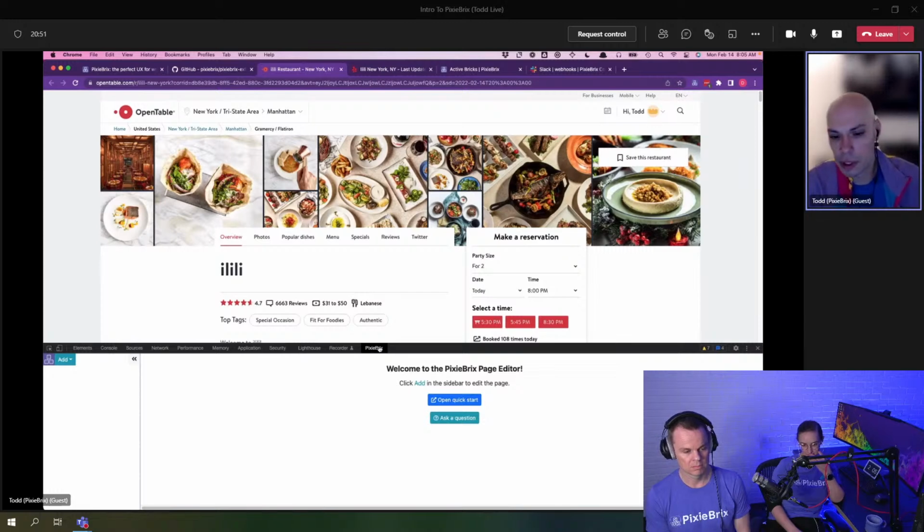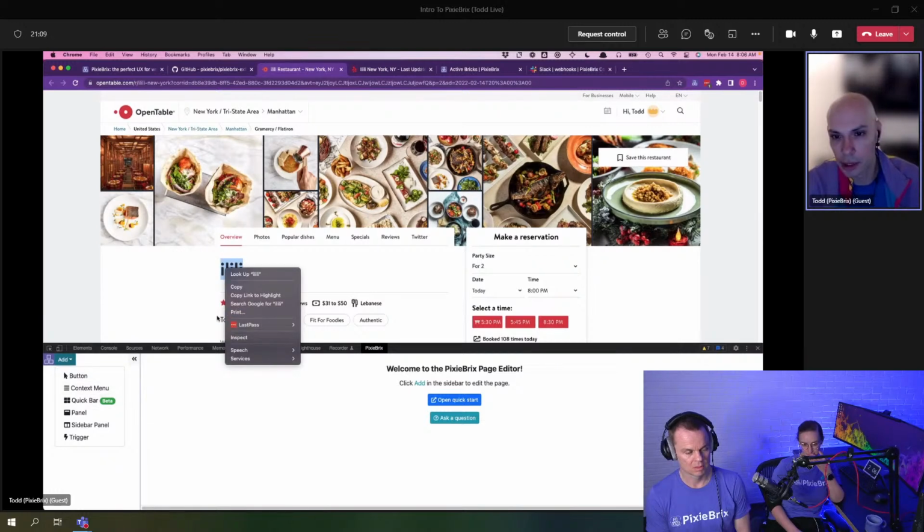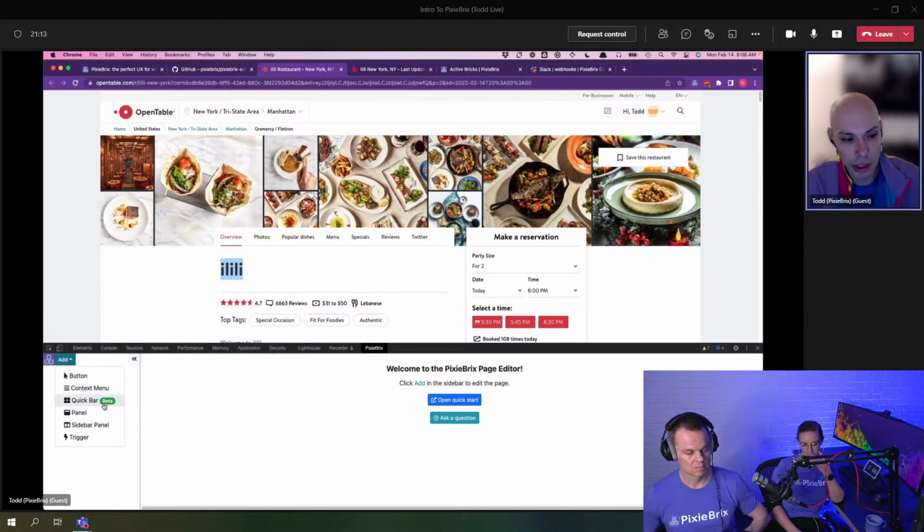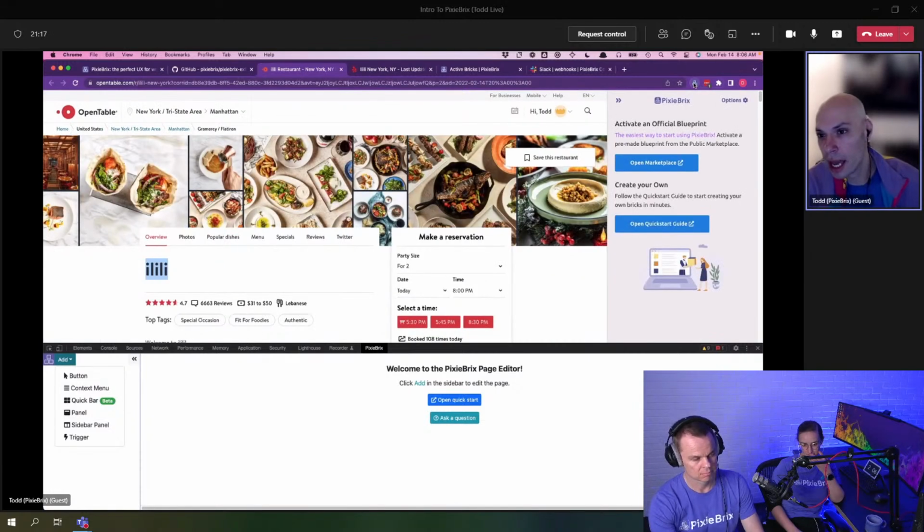If this is the first time that you are running PixieBrix on a site, it's going to prompt you to give permissions to PixieBrix to modify the site. I've already done that in this case. Now I have the ability to modify the site. So I can do things like add buttons to the page, and context menus, which are things that when you right-click, you can take different actions. We have a quick bar that can appear on any page. We have a sidebar panel that you can drop things onto, and we'll also cover that today.